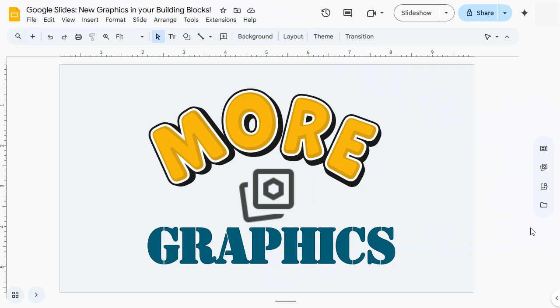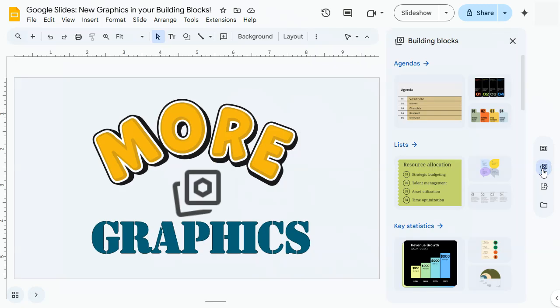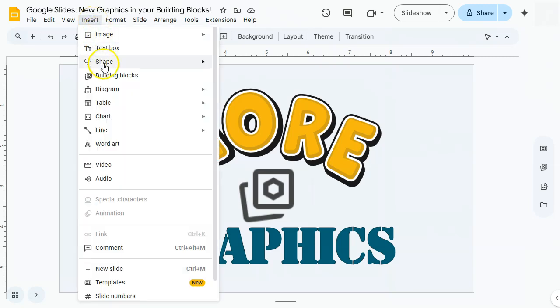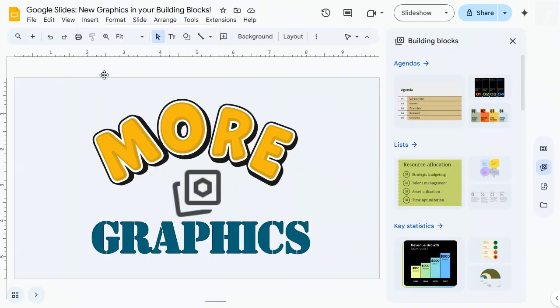So with our building blocks, we have more elements or graphics that you can add on your presentation depending on what you're working on. If we go to our building blocks right here and click on it, it will open this side panel with the different elements that we can use on our presentation. Another place where we can open our building blocks is with Insert. So if I close this off and go to Insert in the menu bar and click on that, here is our building blocks. If I click on it again, we have the same building blocks panel on the right side.